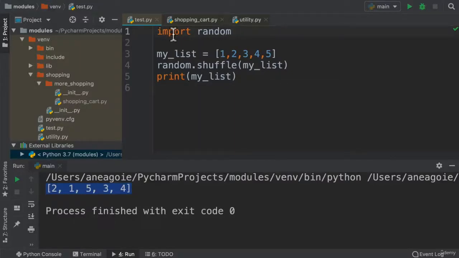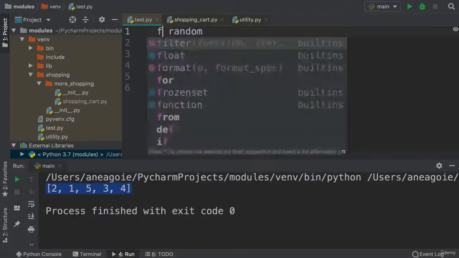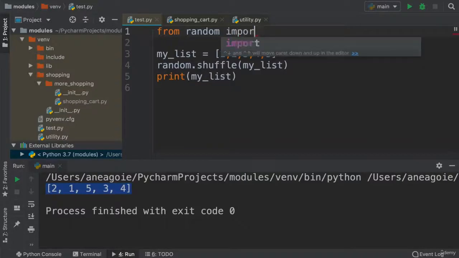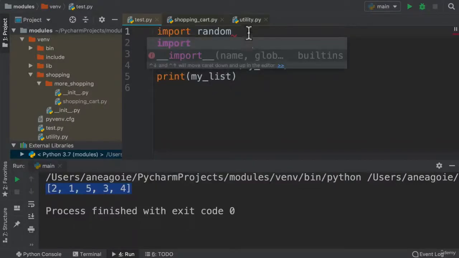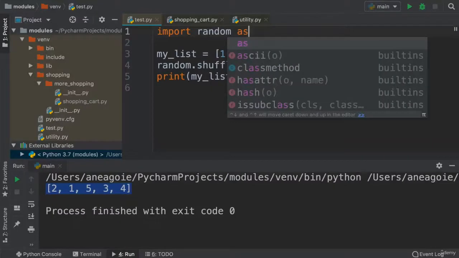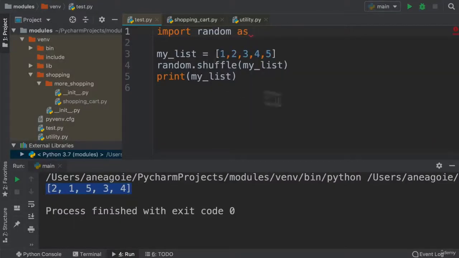Now, another important thing that I haven't shown you yet, and you don't see it as often, is to actually do something like this. I can say from random import shuffle, or I can actually do an alias. So I can say import random as, and then give it an alias. That is whatever we want to call it in this file. So let's say ooh la la. So in that case, random becomes ooh la la. So you can actually avoid name collisions if you want. So if I click run, this should still work.